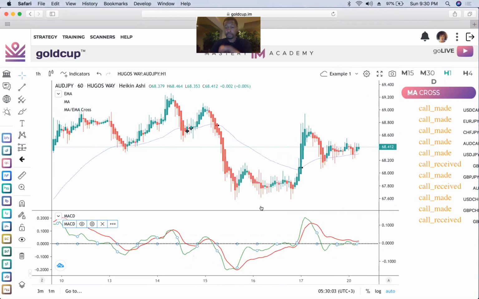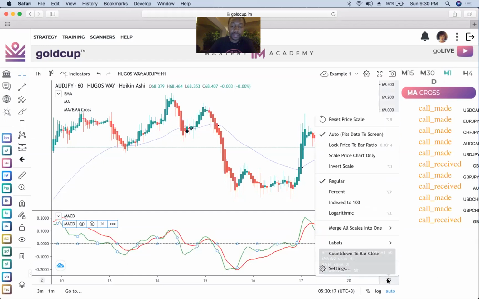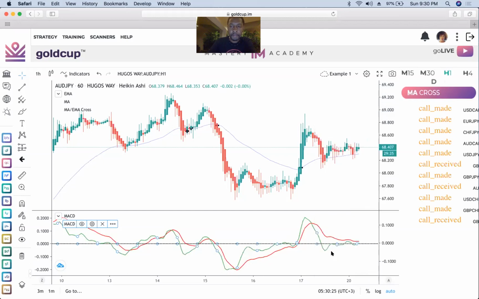Okay. The next thing that we're going to do is bottom right corner of the chart is the letter A right down here. When you hover over the letter A, it's going to turn into a little gearbox. Left click that and you will see this thing right here. Countdown to bar close. Go ahead and click that.